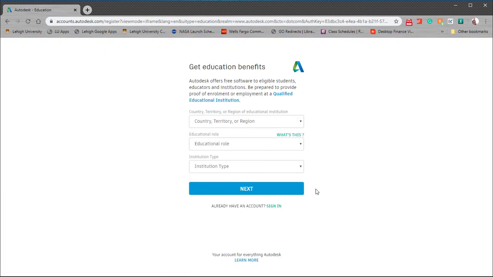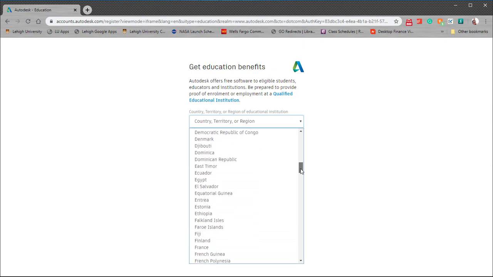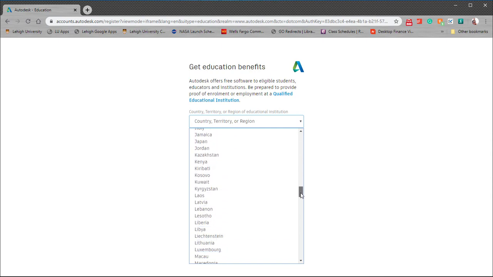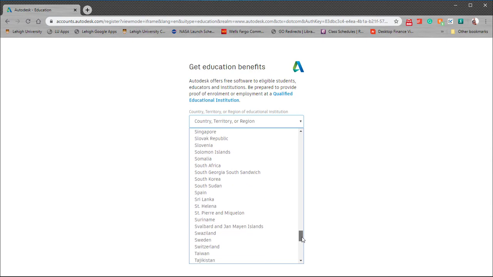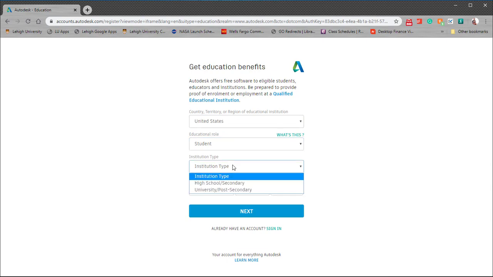It's going to take you through this series of different pages asking you for information. You're just going to sort of follow along the prompts. I'm not going to take you through all of this because I think it's pretty self-explanatory once you're here. Educational role, you'll choose student, institution type, obviously university or post-secondary. Go ahead and put your birth date in, click Next, and it will ask you several other questions.